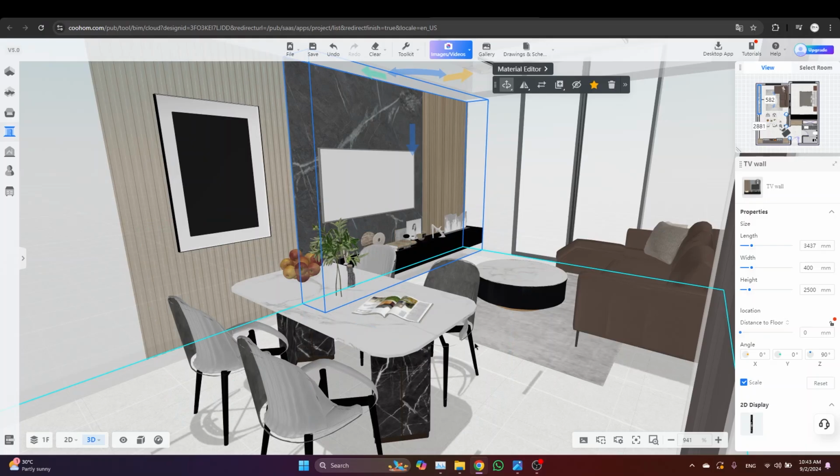In today's video, we'll be making the final adjustment to our project before moving on to creating 3D renders. We'll focus on refining materials and perfecting the overall look so everything is polished and ready for rendering. So let's dive in and get everything just right.